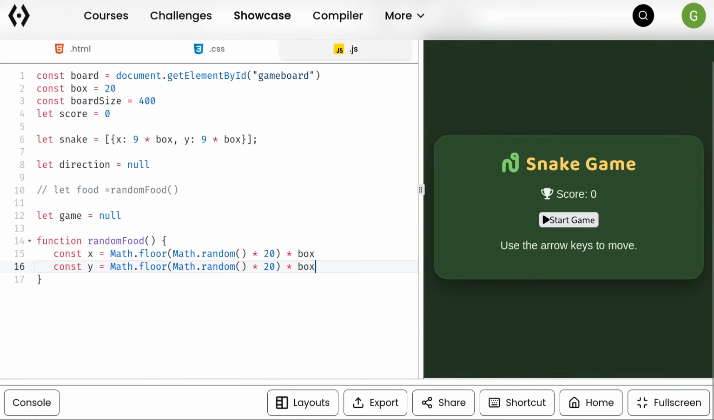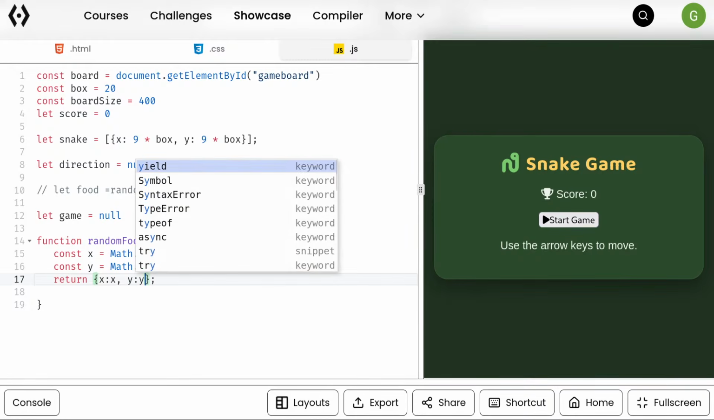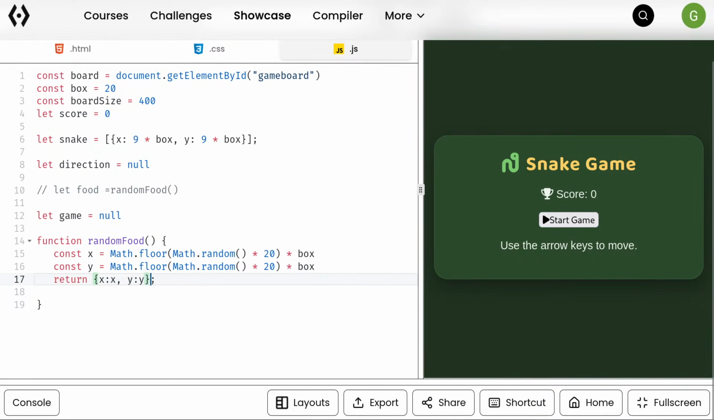There we go. Now we can return this, but we have to return it in an object since we'll be storing this in an object right here, as you can see. So we'll return an object with x and y. There we go. So this is how it will work.